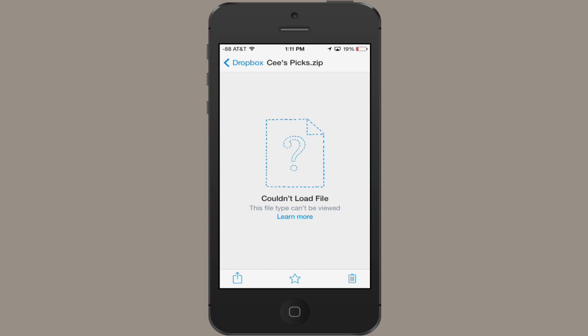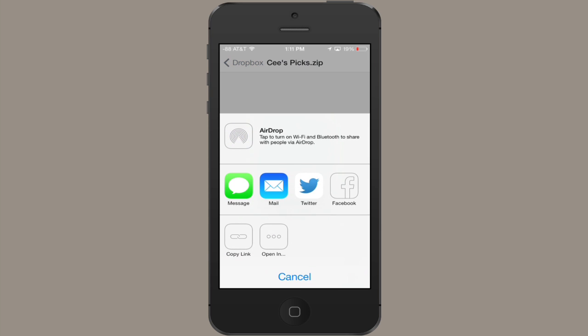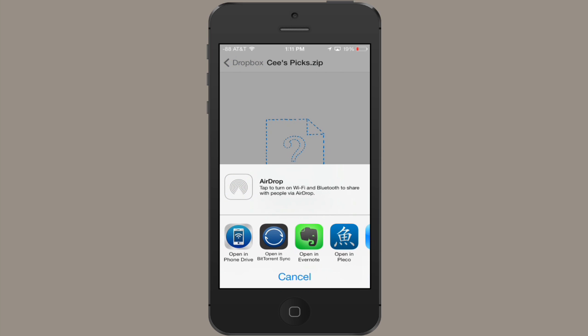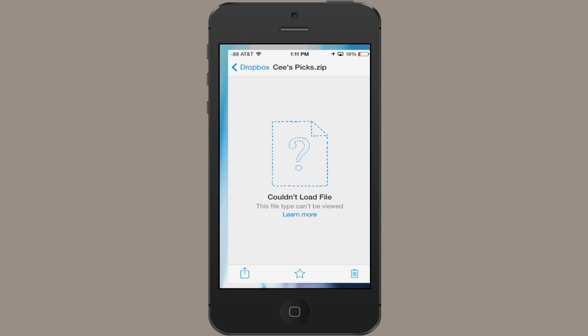So let's take a look at an example. Say I've got a zip file in Dropbox and I try to open it. Can't open it. Well, that's a bummer. I'm going to tap Share and Open In. I'll pick an application that I use all the time. It's sort of my Swiss Army knife. Open In Phone Drive. So I'll tap that.